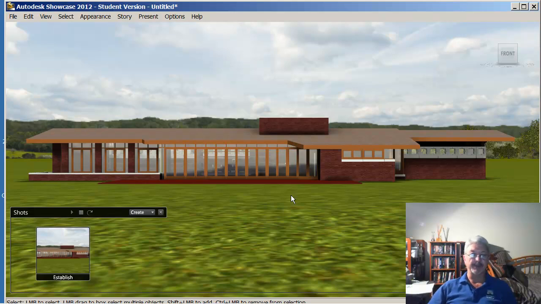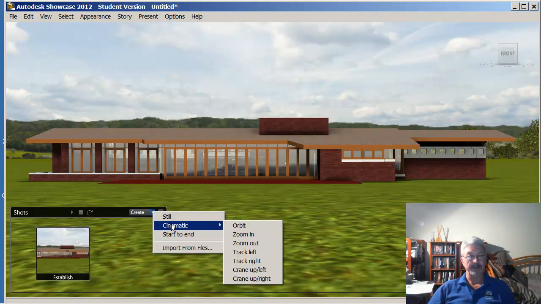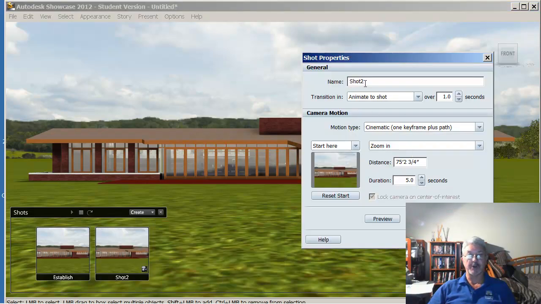So the other thing that I might want to do is maybe I want to get in closer to the garden room, this left hand side of my building. So what I can do is I'll just do one other and then I'll stop. I'm going to say I want a cinematic shot where I'm going to zoom in. What do I want to call it? Let me call it two garden room.